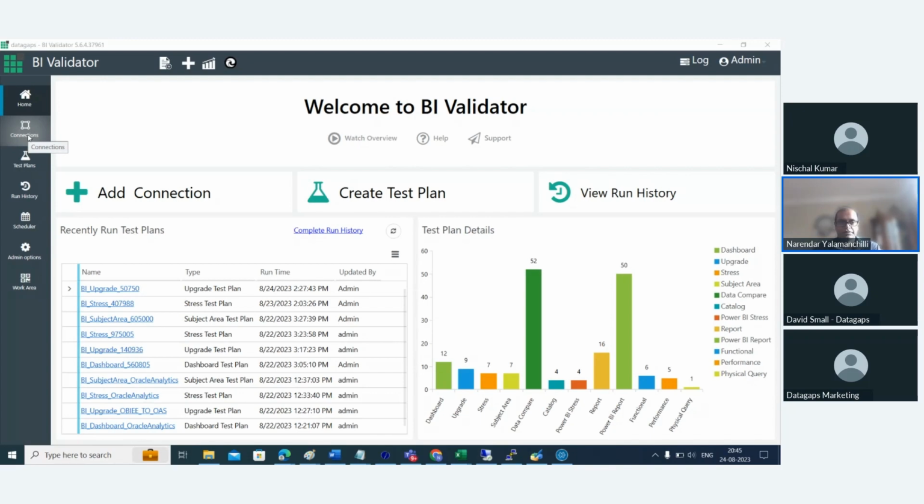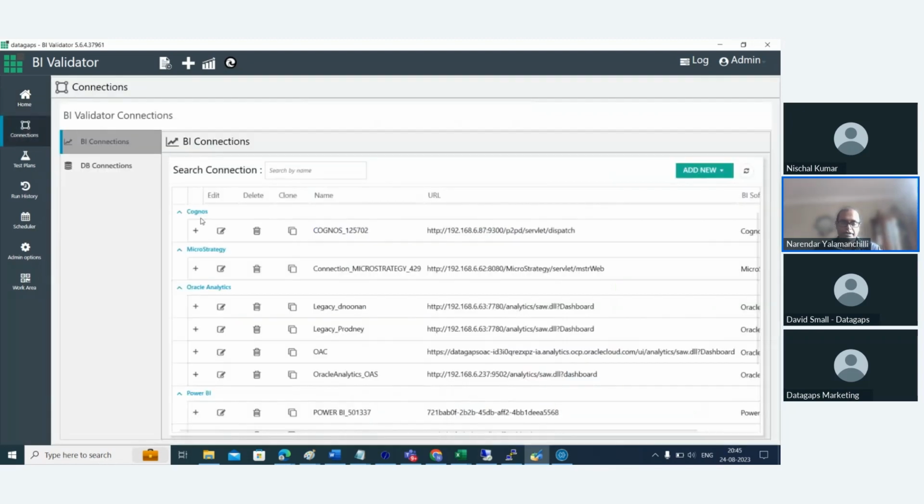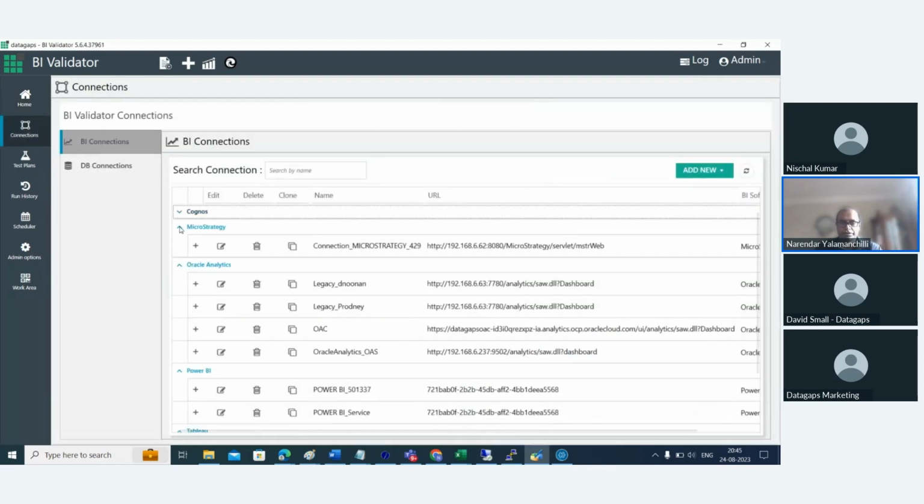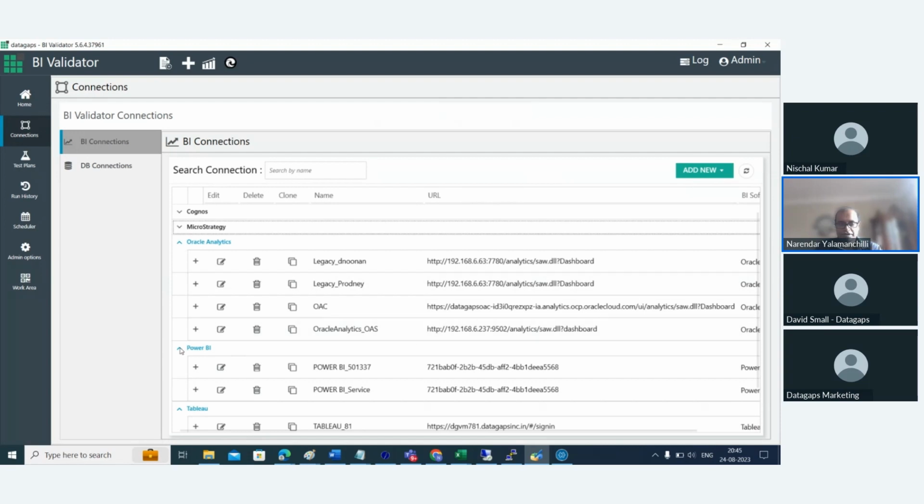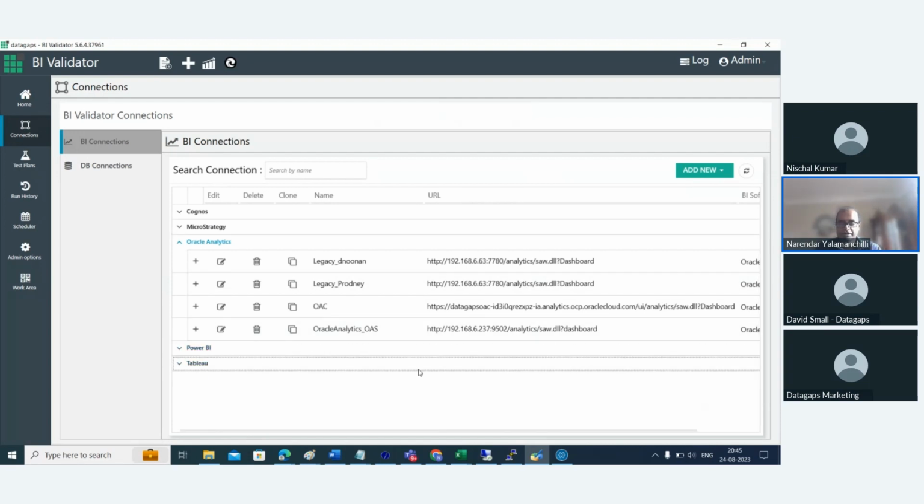We'll quickly go through the connection options for OBIEE or Oracle Analytics. The very first version that we started supporting was actually back in 10G, OBIEE 10G, and then 11G, and then 12C, and now we support OAS and OAC also. So a long history for this tool with OBIEE, OAC and OAS. We'll show the Oracle Analytics Server connection.